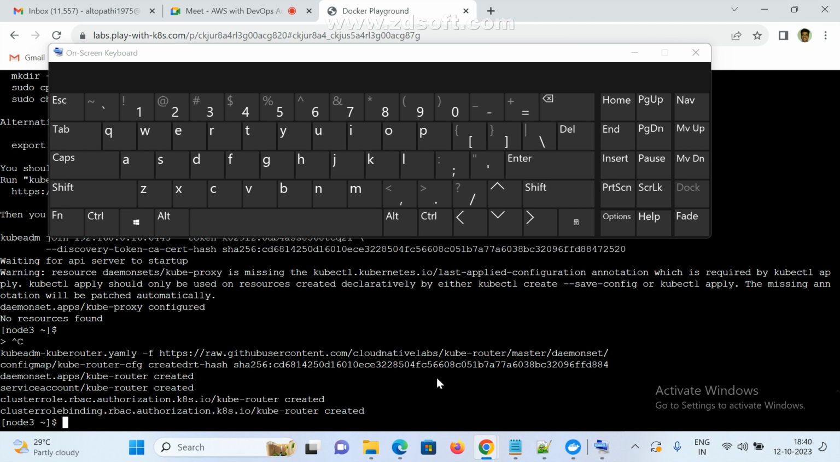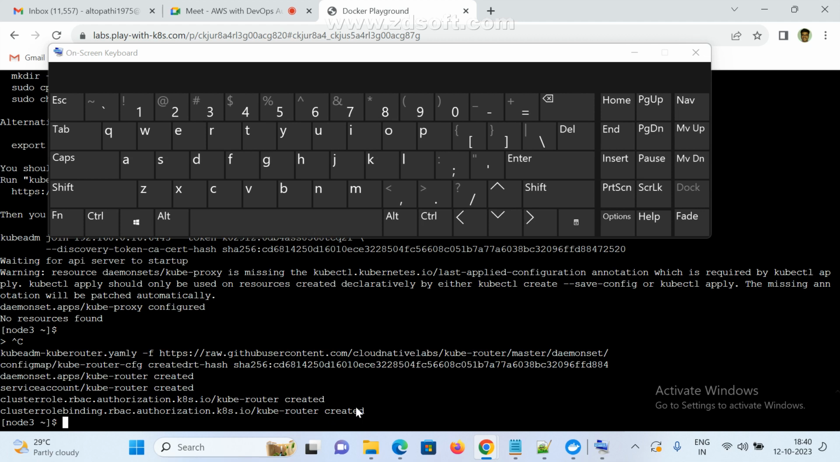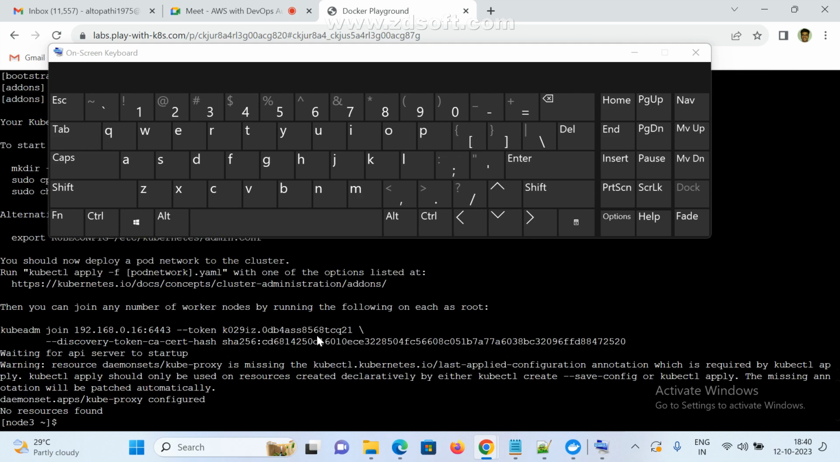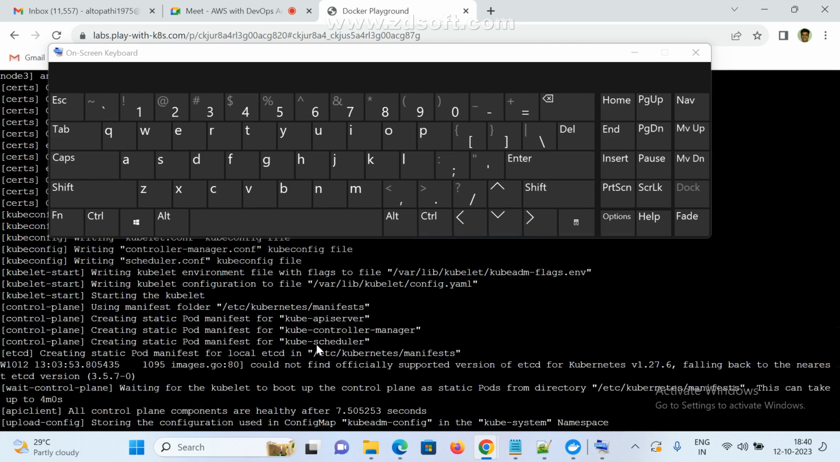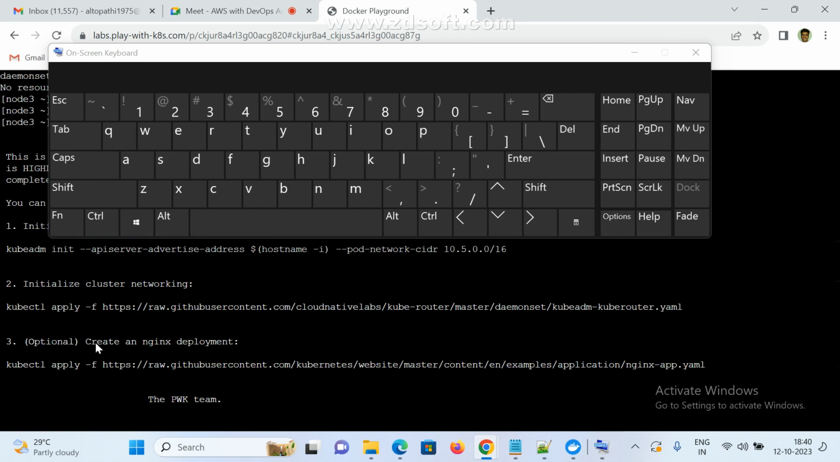This is the command I pasted, right? Now it is creating a service account, a daemon set and a cluster role. By default these are all created. Don't worry if you don't know them, leave it. Later we'll see what they are. Just copy and paste it. Now if you go to the top, the first command is done, the second command is also done. Now what is the third command? See here, create nginx deployment. We don't want that. Okay, this is done. Now my master is ready, guys. We have to do only these two commands.